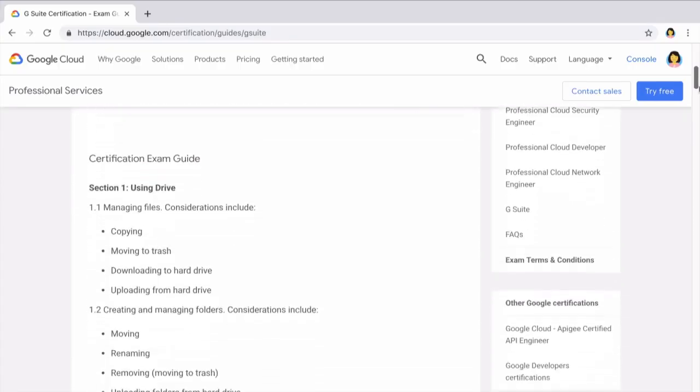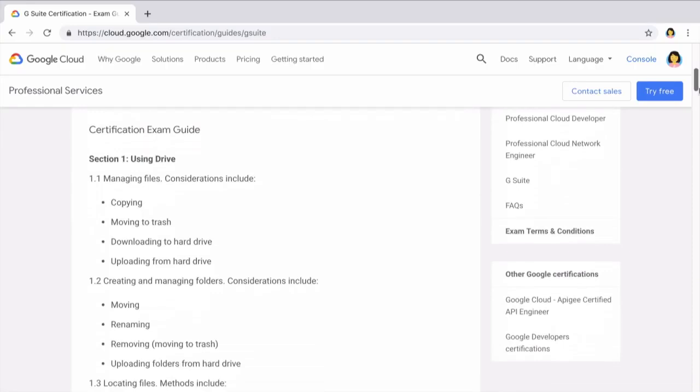Now you can explore more G Suite certification lessons to learn and practice with other applications.